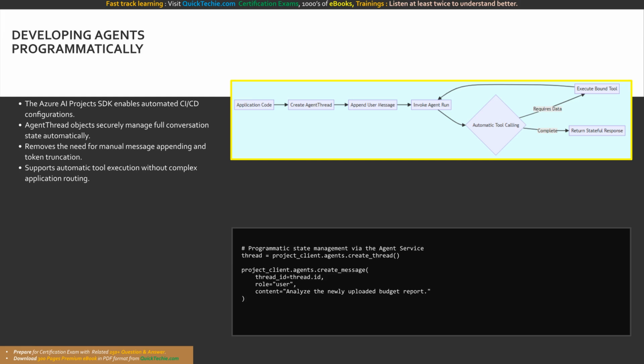First, you establish an Azure AI agent client using your Foundry project's connection string and secure Microsoft Entra ID credentials. Second, you programmatically define the agent itself, passing in your chosen model, your system instructions, and an array of any external tools the agent is authorized to use. Third, and perhaps most importantly, you create an agent thread.